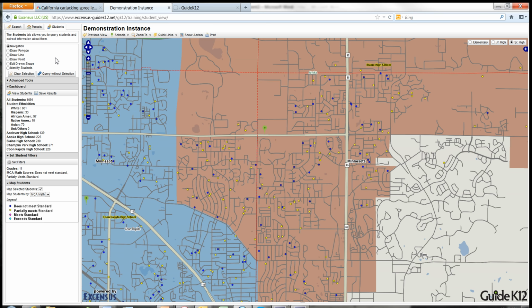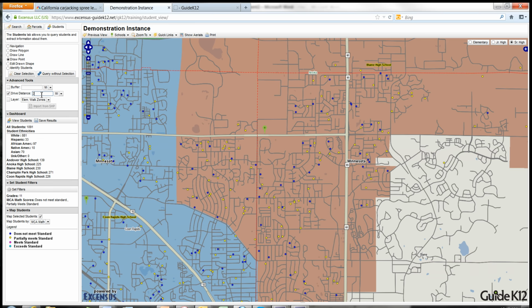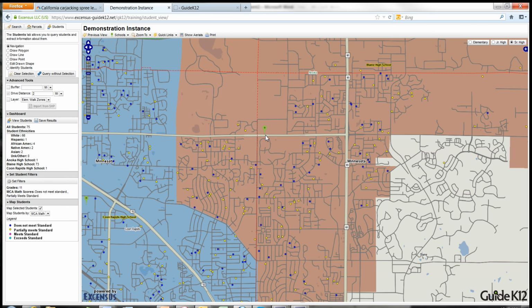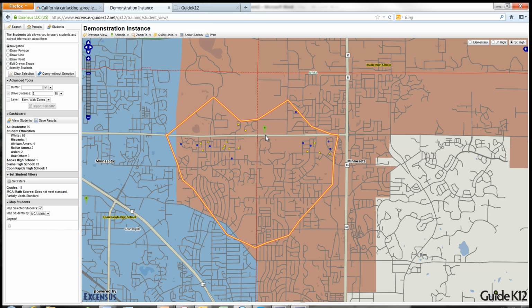So next I can go in and create a line around the high school within a 2-mile radius. It will find all of the students that live within a 2-mile radius that are not meeting or partially meeting standards. And I can see in this dashboard that I have 75 students within a 2-mile radius of that building that would be eligible for this mentoring program.